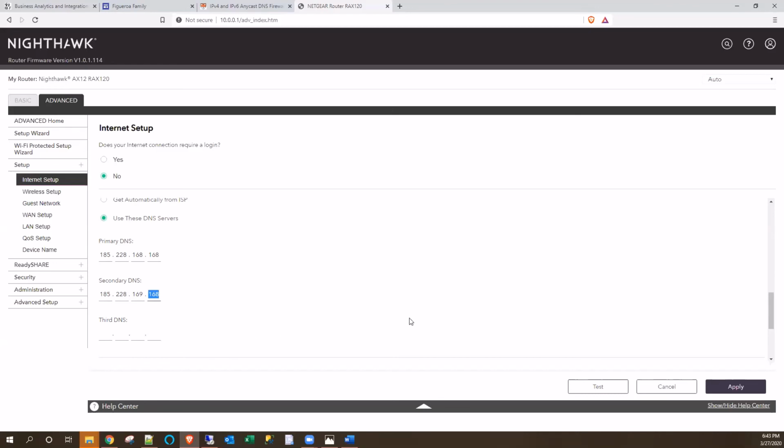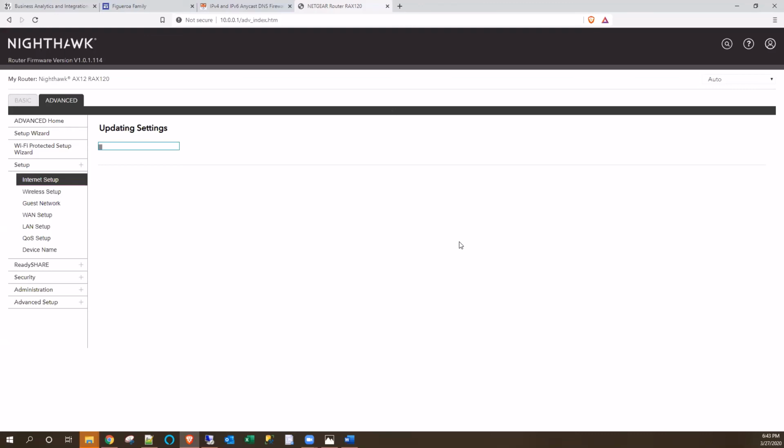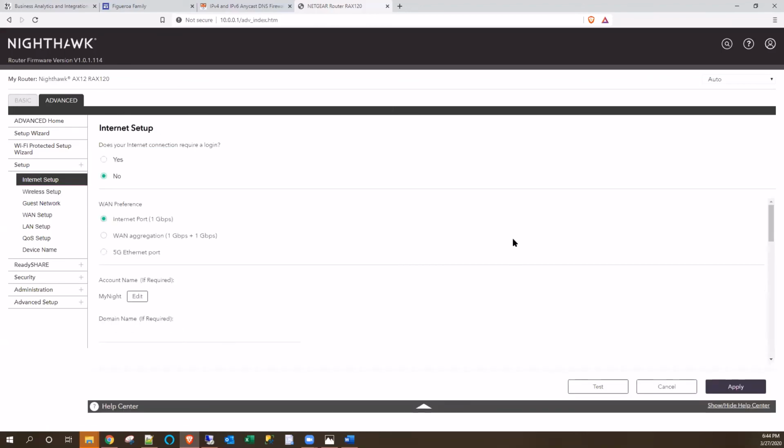Now I'm going to click the apply button on the right-hand side. So I'm going to click apply. Yours might have a save button and an apply. You should get an update settings message. What it's doing is synchronizing the settings. It's pushing them through the router itself. The screen itself might take a minute or two, and then it'll come back to the regular screen.